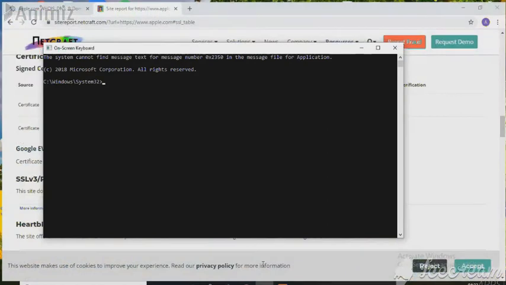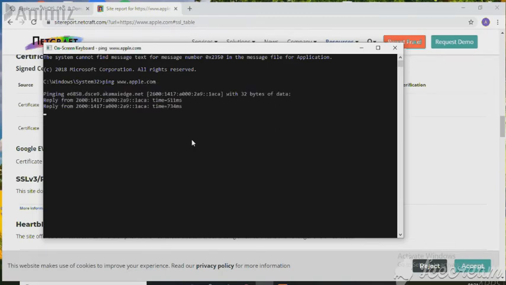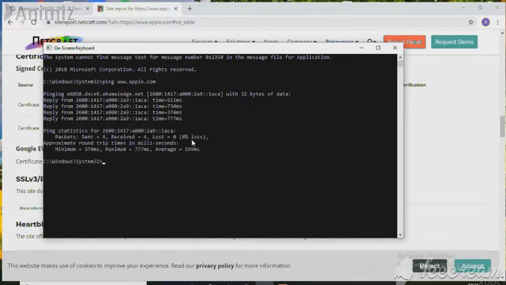So go to the command prompt and type ping www.apple.com and go for it. It will send ping packets to apple.com and in return it will return the ping packets. After that you will gain the targeted information.